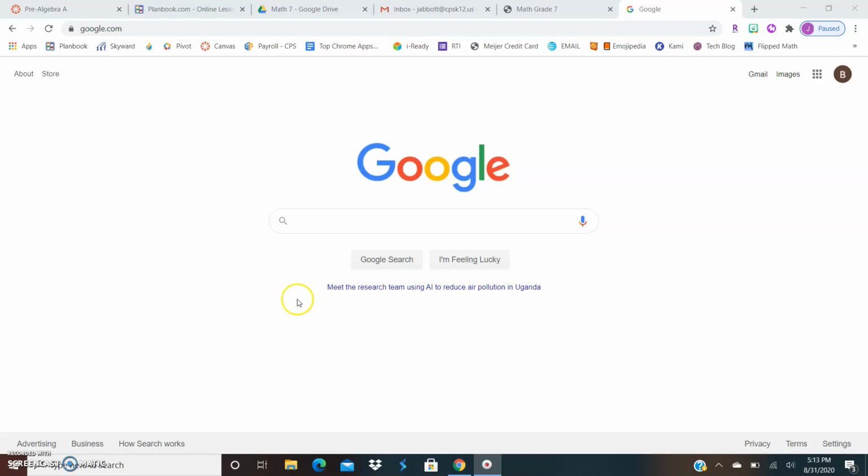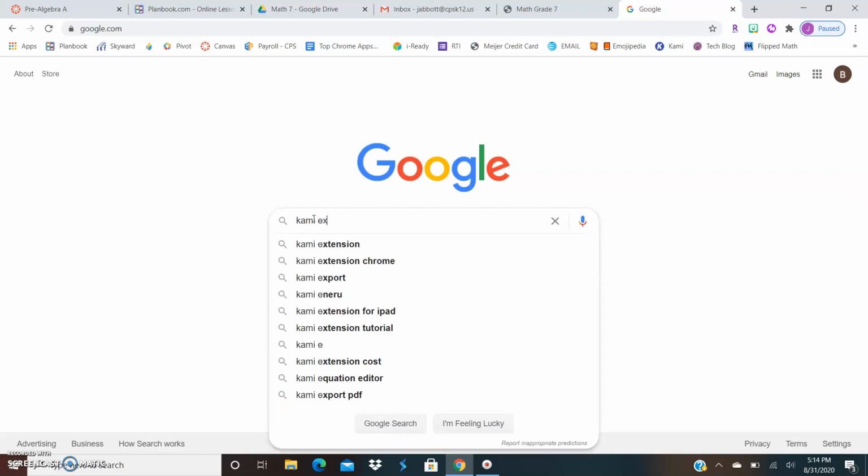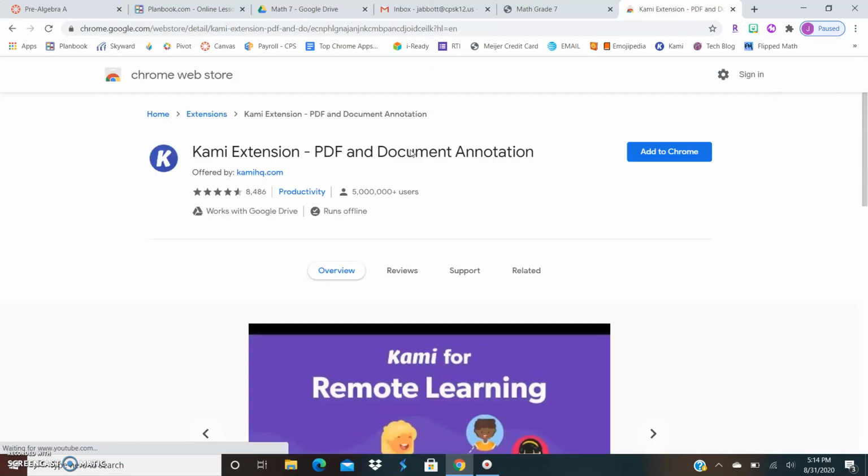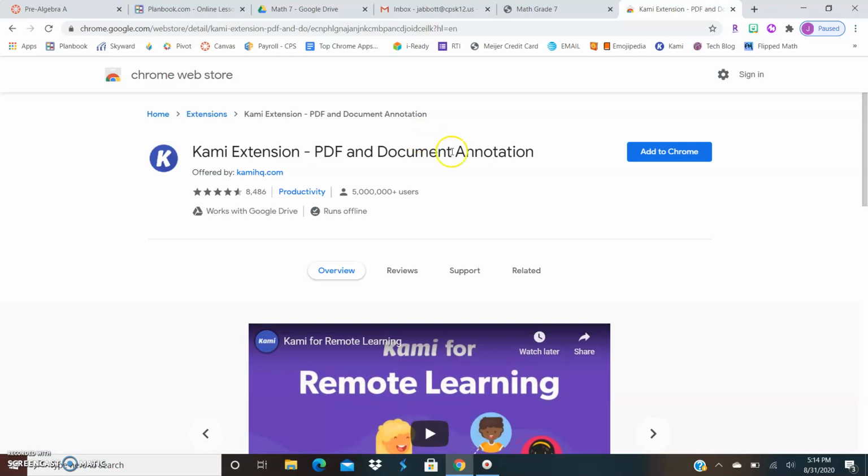I'm going to give you a quick tutorial on how to download Kami on your computer. If you go to your Google search bar, you can type in Kami extension. And click right here. It's in the Google Chrome store, or you could go straight to the Google Chrome store and search for Kami extension there.